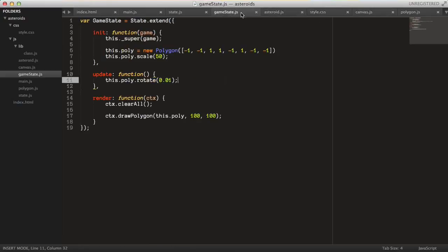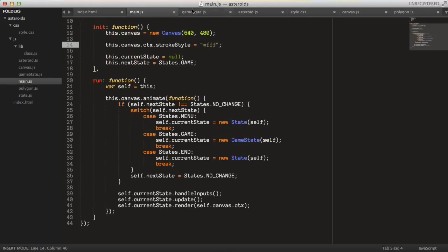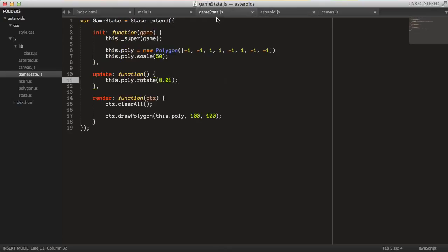We can close down some stuff we won't need. This we won't need. This we won't need, at least not for now. Anyway, so instead of poly, let's create an aster, and that will be equal to a new Asteroid, and for the x and y position, let's set it to 100, 100 again.